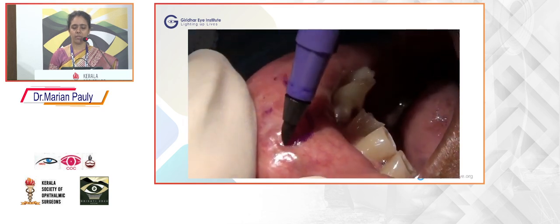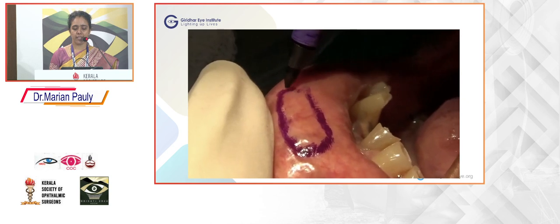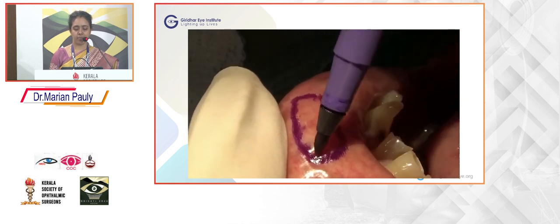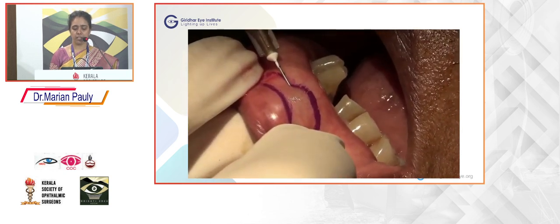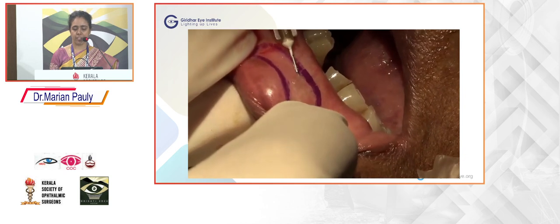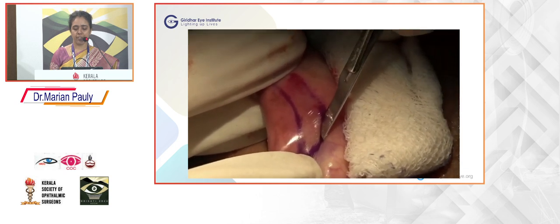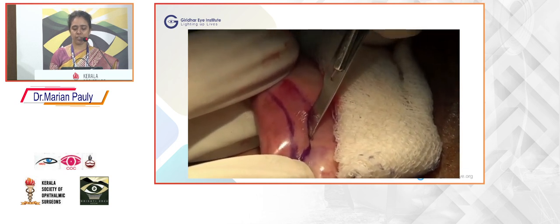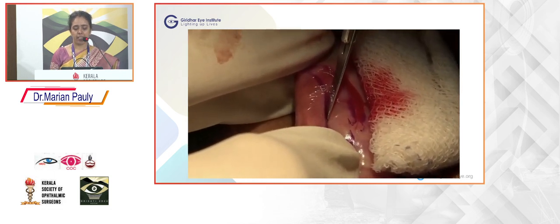Mark. Some days we do it under local anesthesia also. General anesthesia is not really mandatory for a mucous membrane graft. After marking, submucosal infiltration, then I use a number 15 blade. The problem with cautery is that it induces scarring, and you will not get the correct plane sometimes.